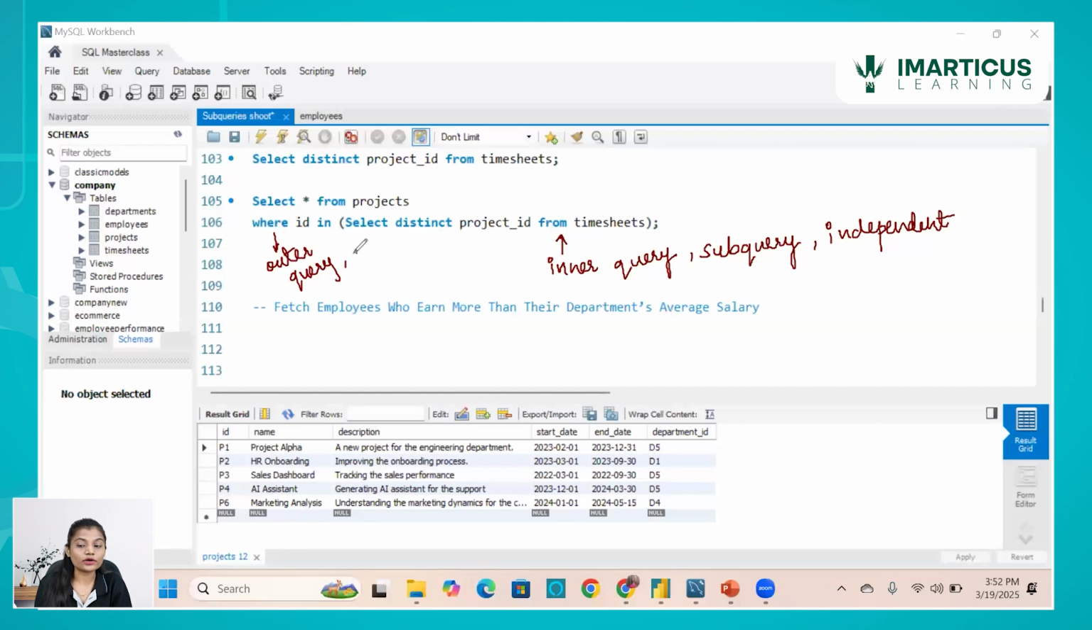I can also call it a dependent query. Why a dependent query over here? Because this query was dependent on the inner query result, and it was also known as my main query, because this is the main query which gives me the result set or the outcome. Now in this, my inner query was executing only once.